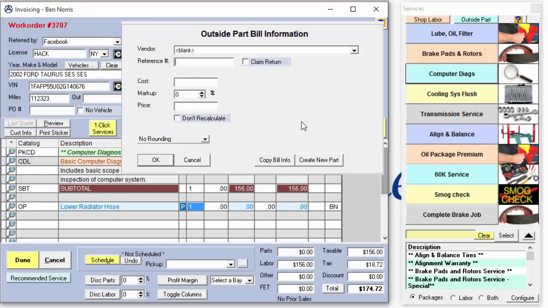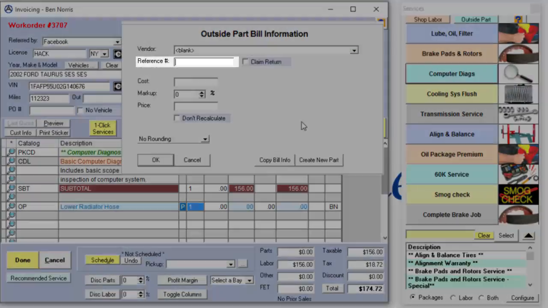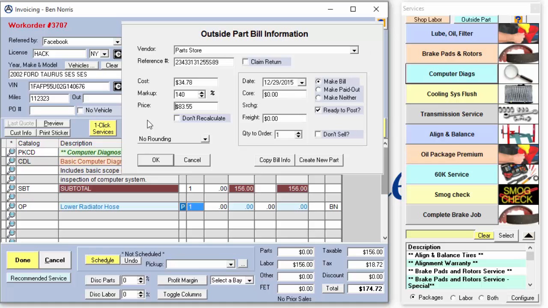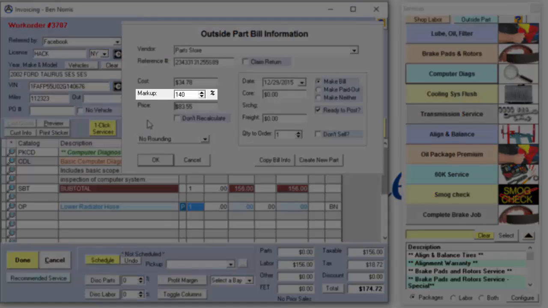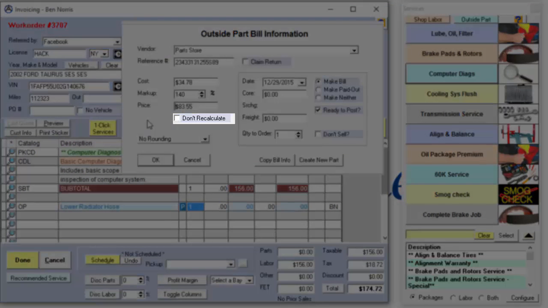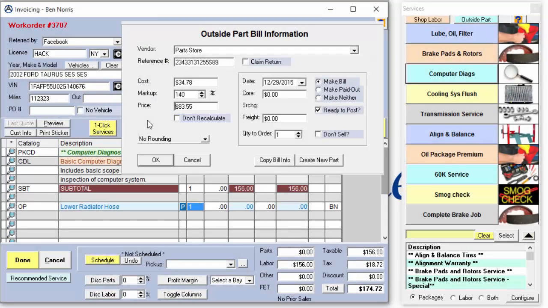On the outside part bill information window, you can enter all the details for your part's purchase. You can enter the vendor, receipt, or other reference number, and the cost of the part. You can set your outside part markup levels in system settings. If you would like to change this part's markup, change either the markup percentage or actual price you are charging. If you enter the price that you are charging before entering the cost of the item, you can check the Don't Recalculate box to ignore your system's markup settings when entering that cost.